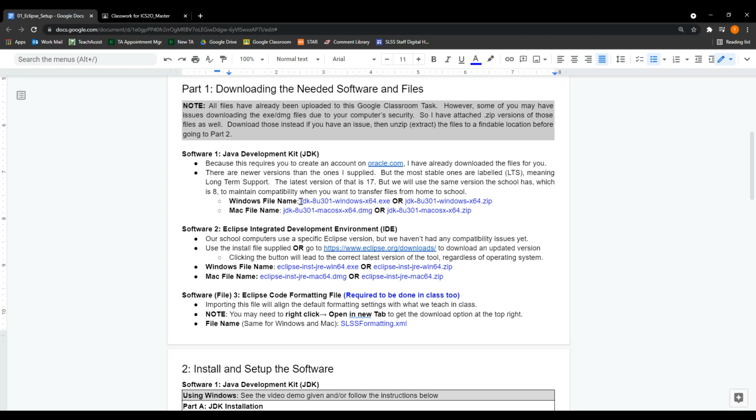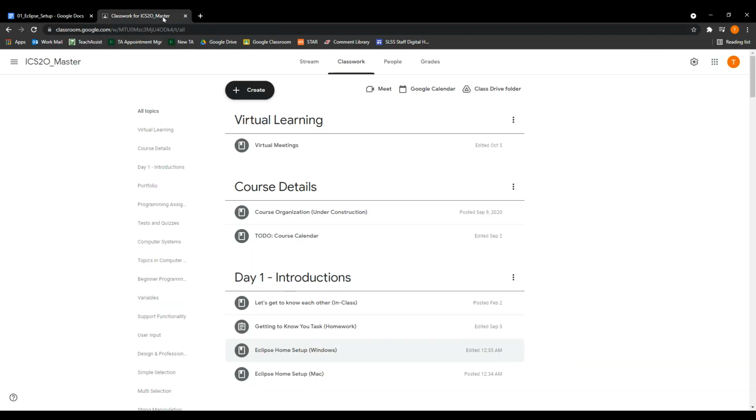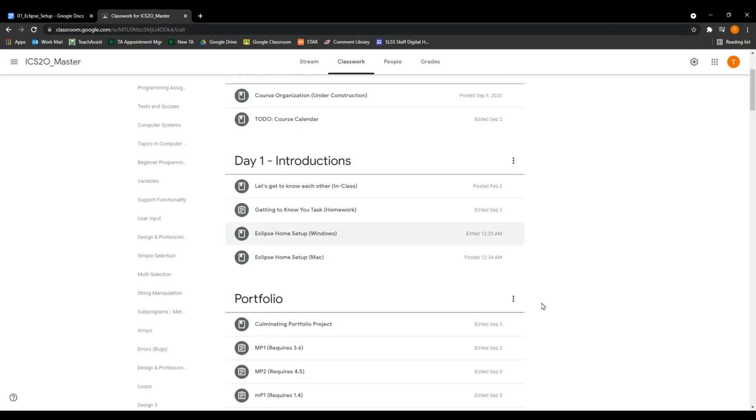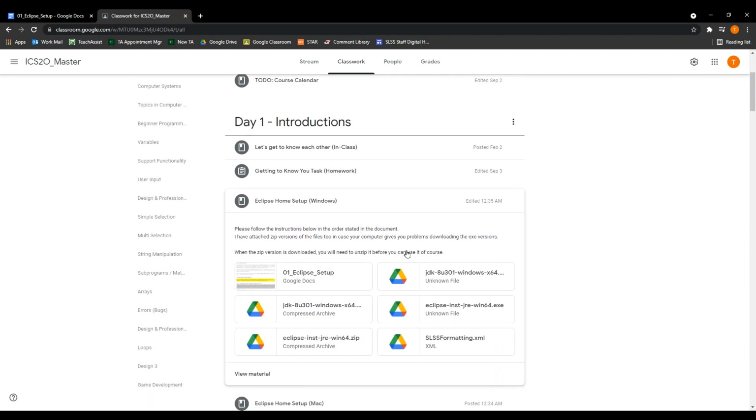So we're going to go and grab these three files from our Google Classroom. So if you scroll to the top, there's our two choices, as we talked about before. We have our Windows and we have our Mac. Now we're going to go into the Windows one to make sure that we're grabbing the correct files. And what you can see here is that we have the executable and zip files for everything.